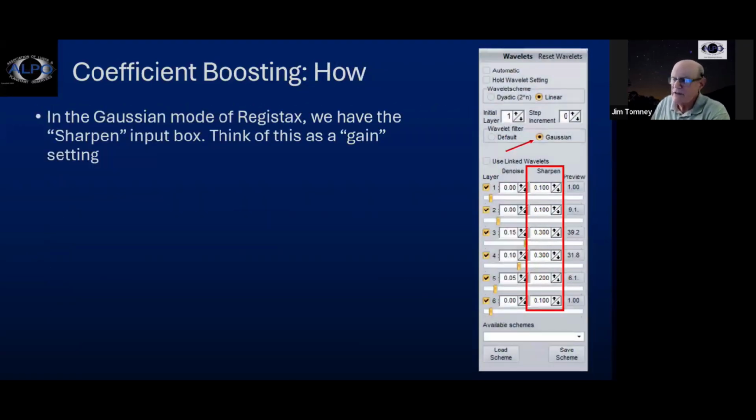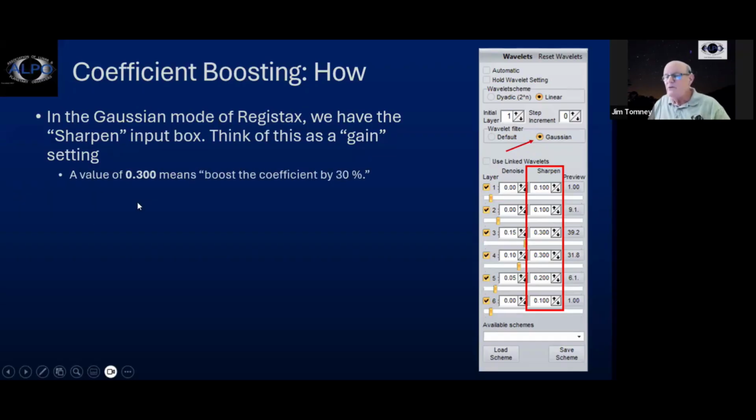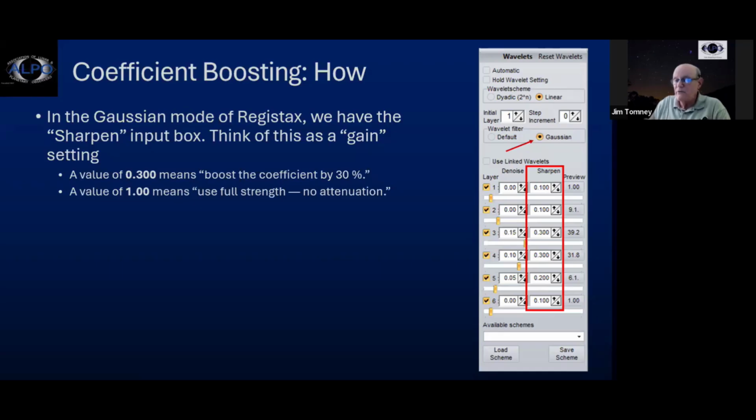So how do you do it? In RegiStax, in the Gaussian mode, we have the sharpen input box. It might be helpful to think of this as a gain setting, which is going to increase. So a value here of 0.300 would mean boost the coefficient on these pixels by 30%. A value of 1.0 means use full strength.